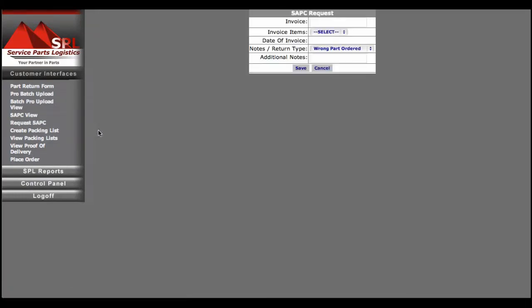SAPC numbers are numbers given by Service Parts Logistics in cases when you're returning a part that you might have purchased for us for other reasons. For instance, perhaps it's the wrong part, perhaps it was dead on arrival. There's a number of cases where you are eligible to return the goods.